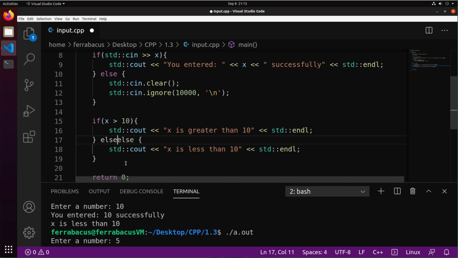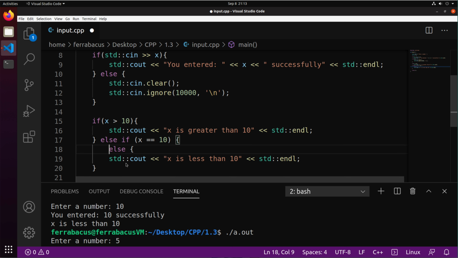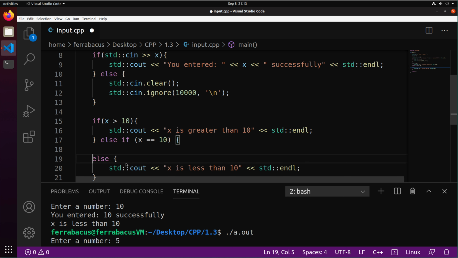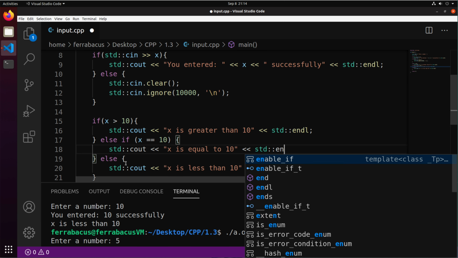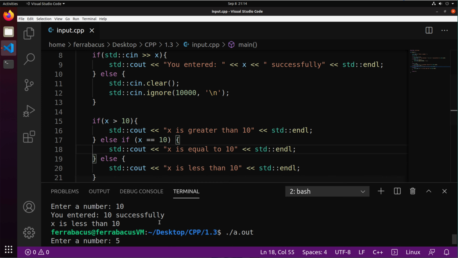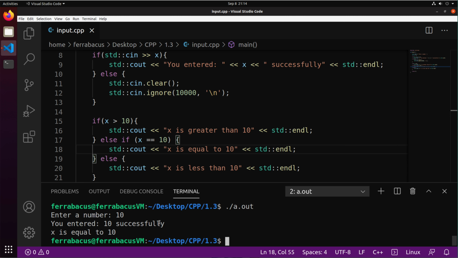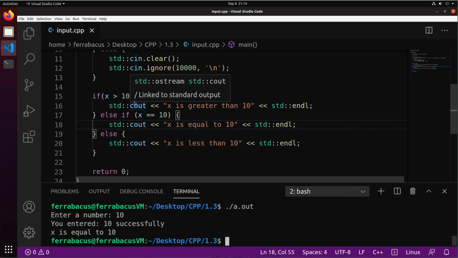So let's use another else if. So else if X is equal to 10. Let's do this. Okay. And let's put something for that. So let's print out X is equal to 10. So now we have every single instance here. Okay. So let's give this a compile, give it a run, enter in the 10, boom, X is equal to 10. So we've covered all of our bases here. Okay. Using an if, else, chain, as I like to call them.